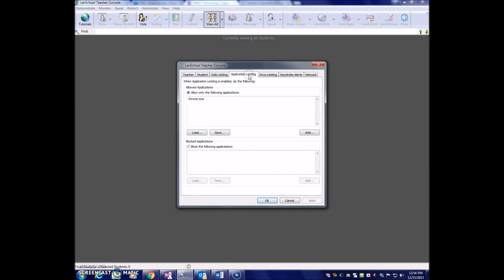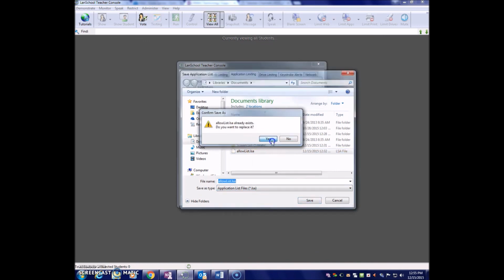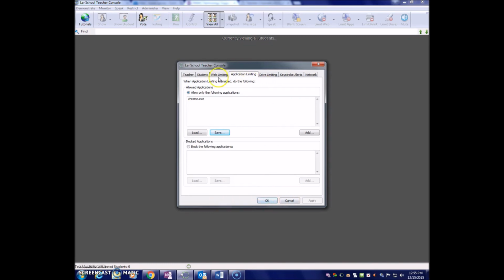Then I'm going to go to Application Limiting. For testing, you only want your students to be able to use Chrome in order to input their answers. So in here, you just type chrome.exe. If you want to save that, you click Save. You give it a name. Allow List. Now this time it's got LSA. This is the application list files that are allowed to be used during testing. Click Save. It's going to ask me if I replace it. So now I have my web limiting and I have my application limiting, and I click OK.